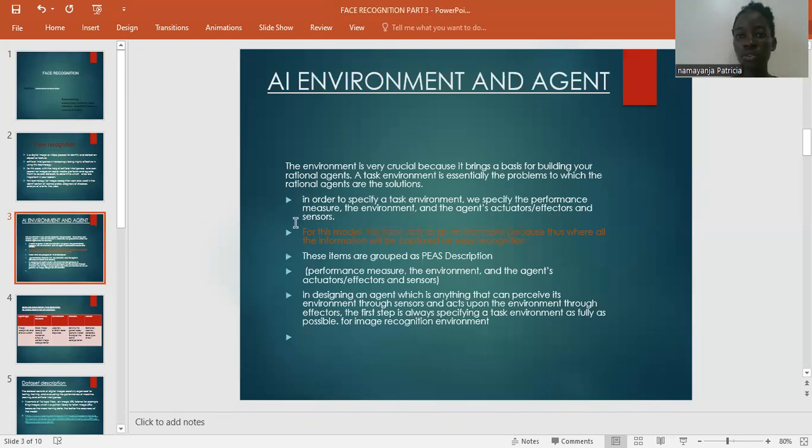So in this tutorial, I'm going to discuss the AI environment and the agent. You know that an environment in artificial intelligence is anything or everything that surrounds an agent. An agent is anything that can perceive its environment through sensors and act upon that environment through effectors. So an environment is very crucial in this case because it brings a basis for building up a rational agent. A rational agent can be a person or software.